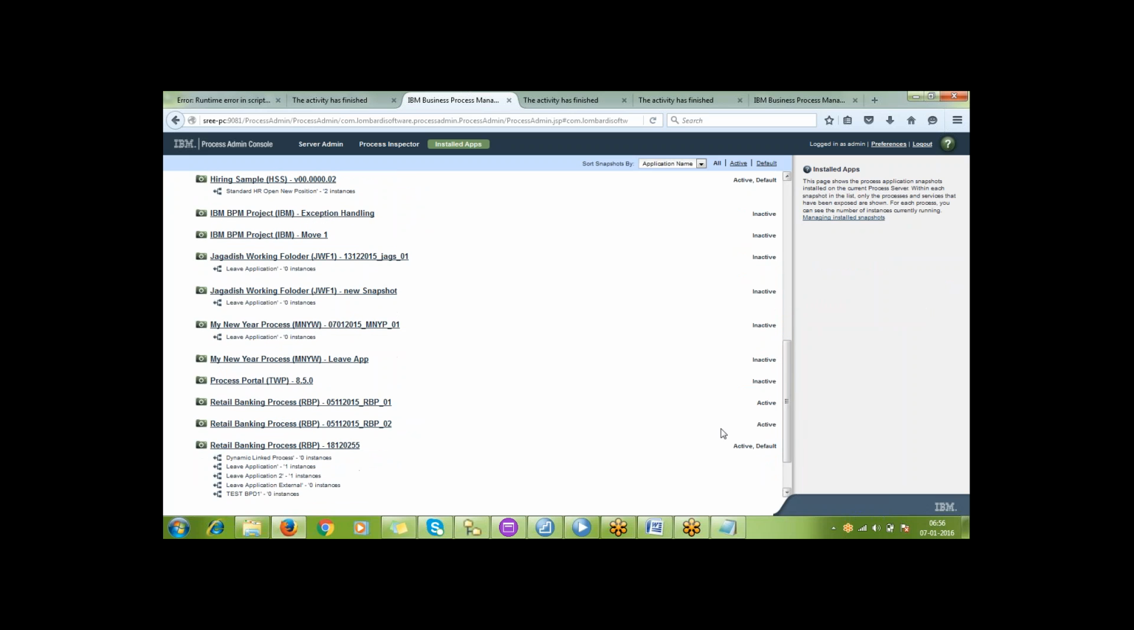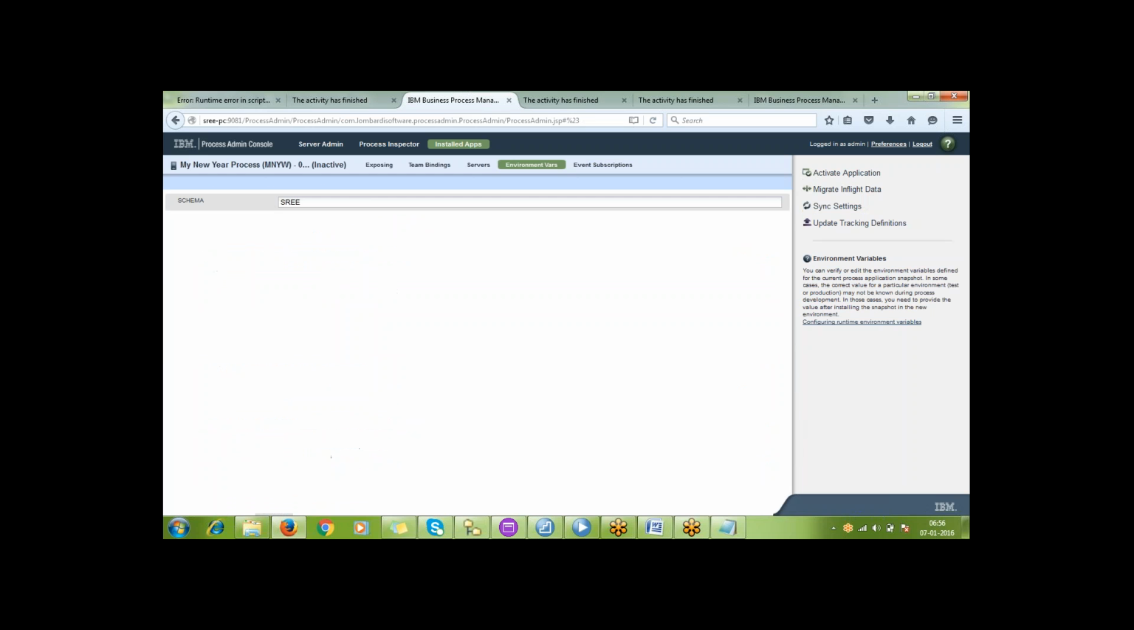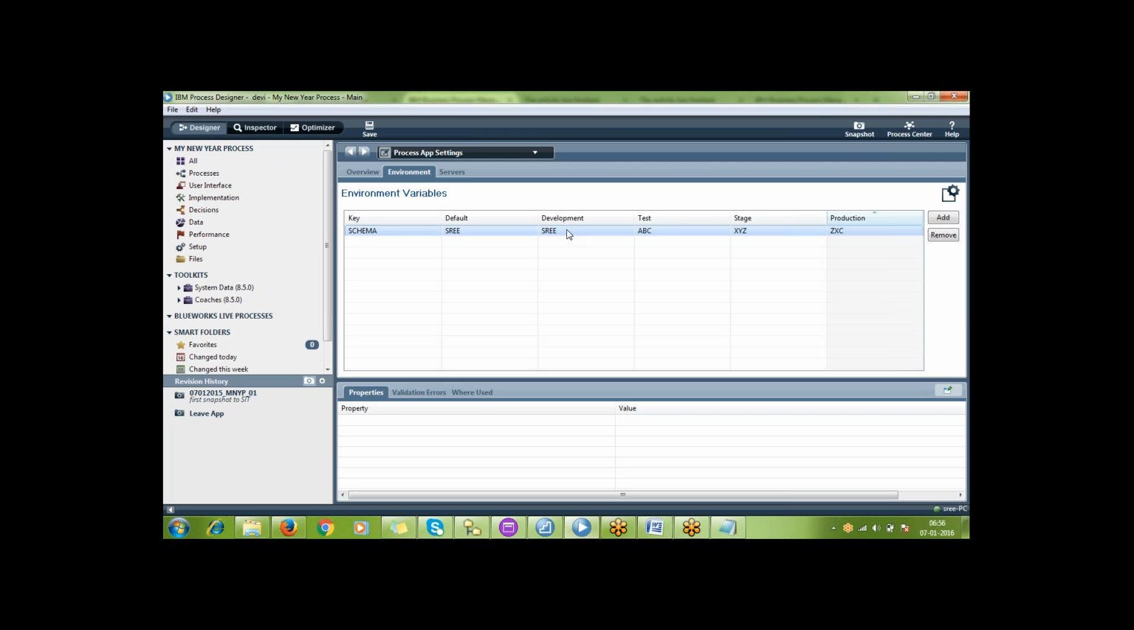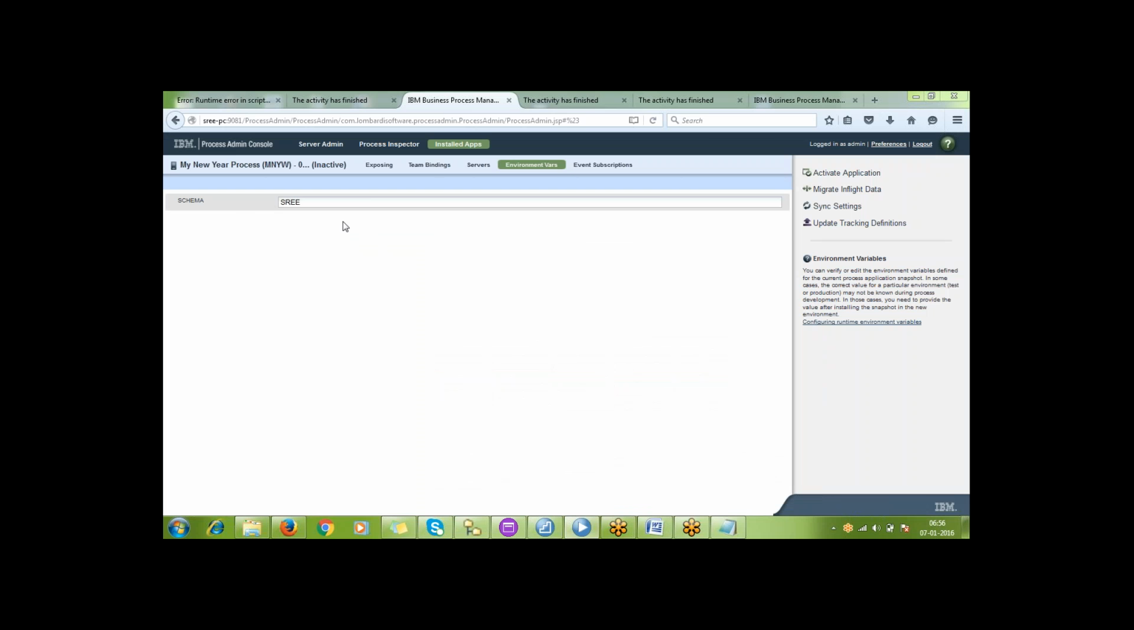Jagdish: Yes, one question here. If you open that environment variable here. Yeah, now I can see this schema name 3. Yeah, this is connected to my dev environment. So see here, whatever value I have specified in the development environment, I can see this value.